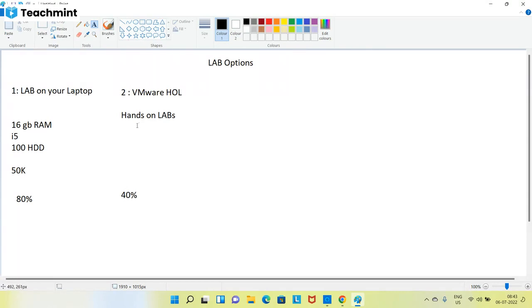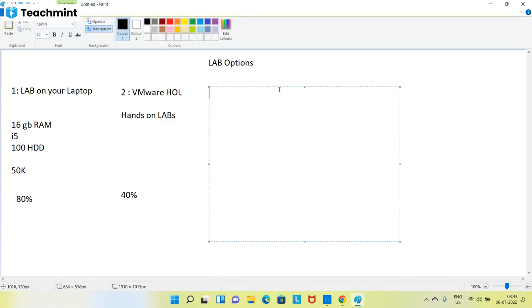But many trainers will be asking people to work on these labs. Some people, after struggling and not getting a job through these labs, find my contact and contact me. When I ask where they practiced, they say VMware HOL. That's how I know many people are suggesting HOL, but the reality is only 40% you can do. So no need to worry, we have another option as well.